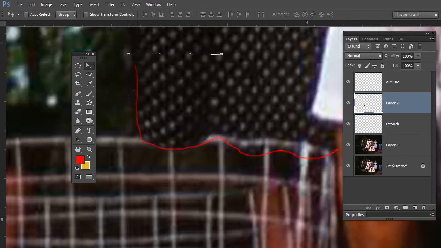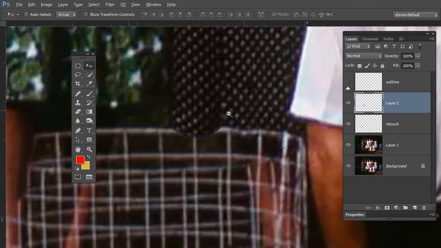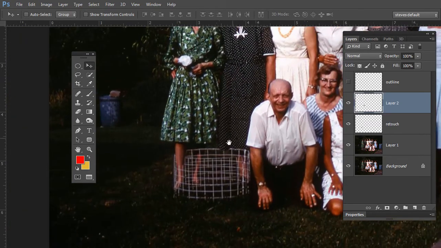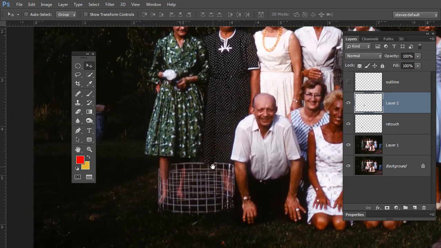Hit enter on the keyboard, turn off the top layer. There it is. So we're starting to mold the dress in the direction and the shape that we need. If we pull it on back, it looks like it's overlapping the basket, but eventually the basket is going to be gone completely.